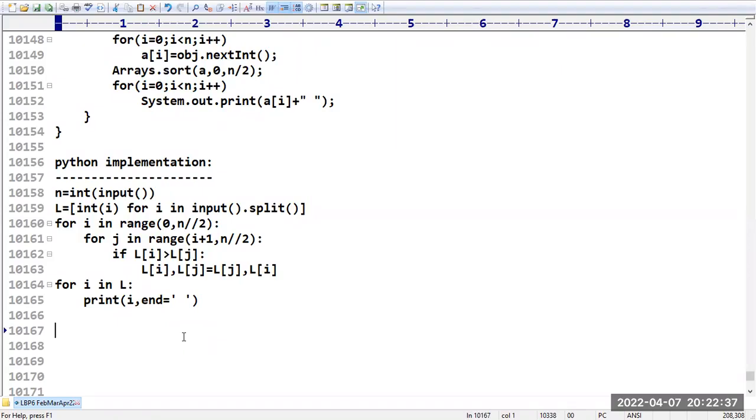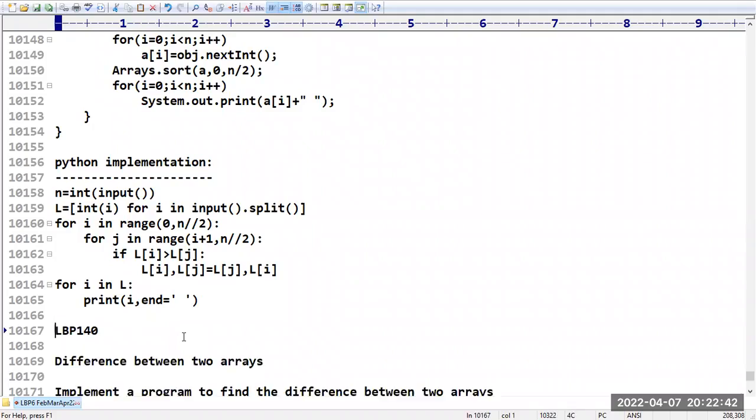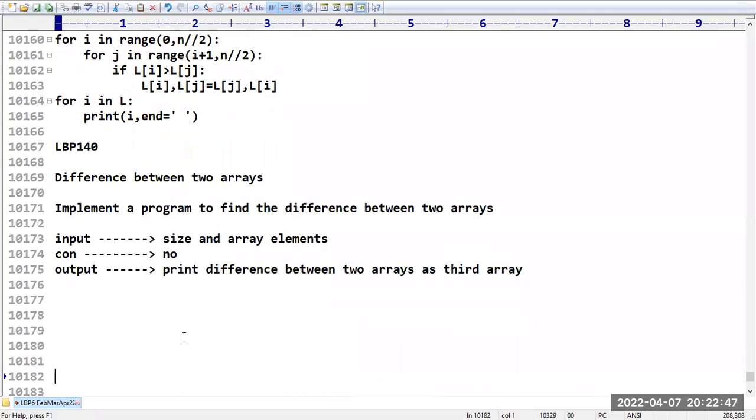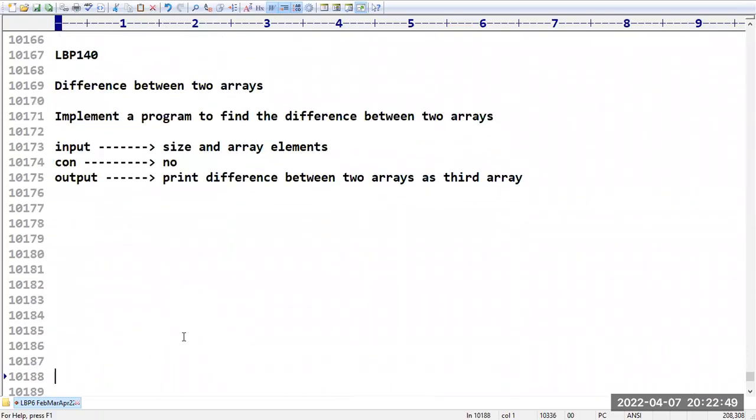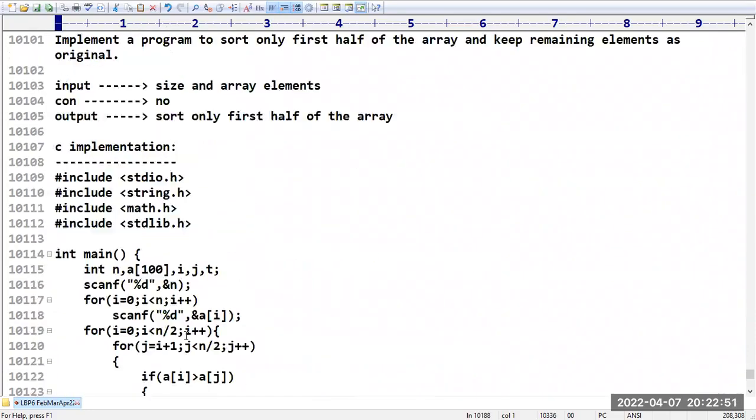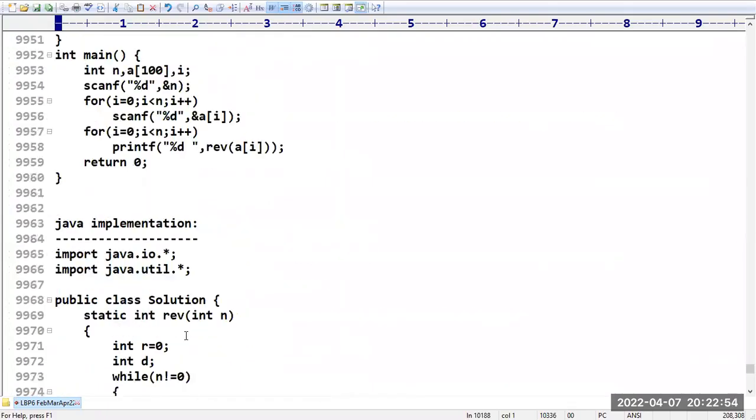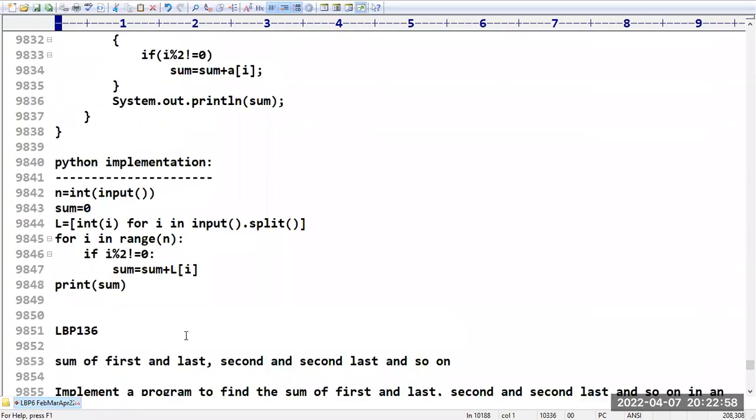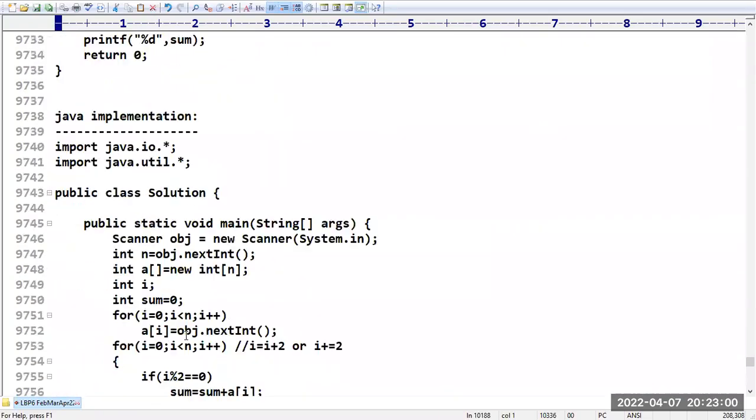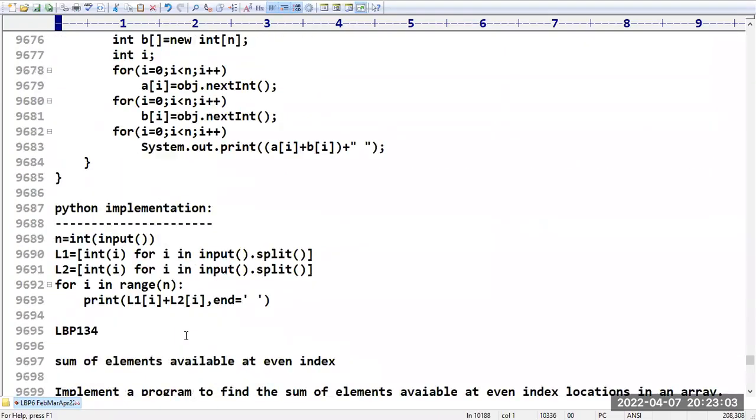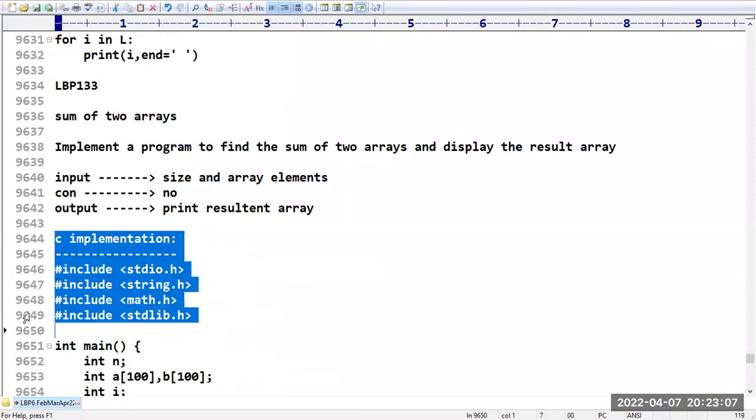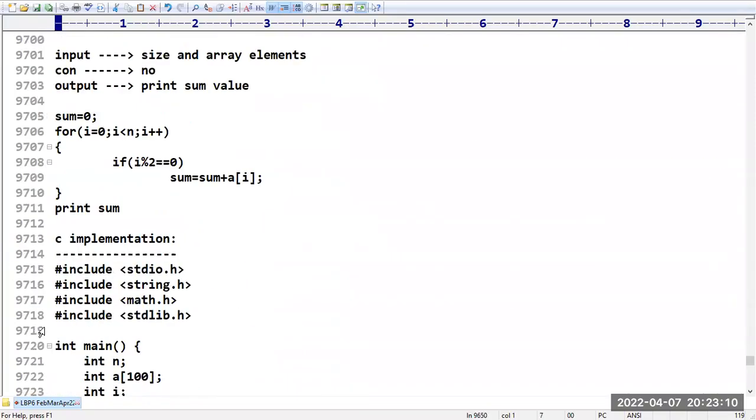Clear, right? Then what is the next program that we have here? It is LBP number 140. Sir, what is this program? Difference between two arrays. Sir, I think we already covered one program in the last video. Somewhere I covered, sir. Do you remember? Sum of two arrays, right? Yes. Sir, same program, right? Same program we have to take.